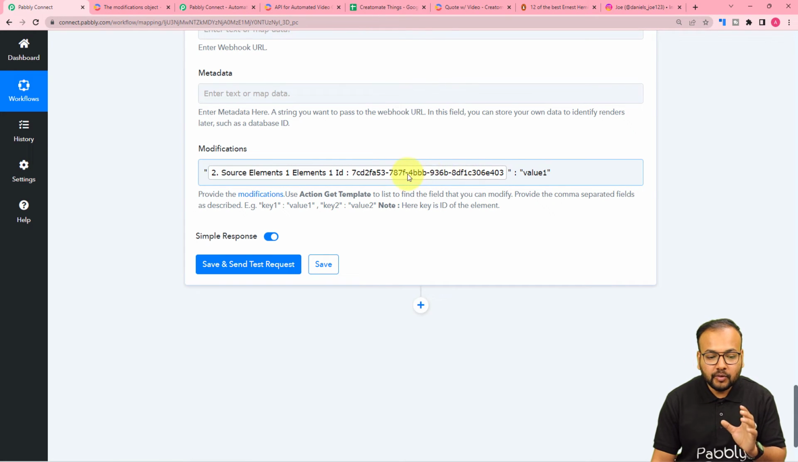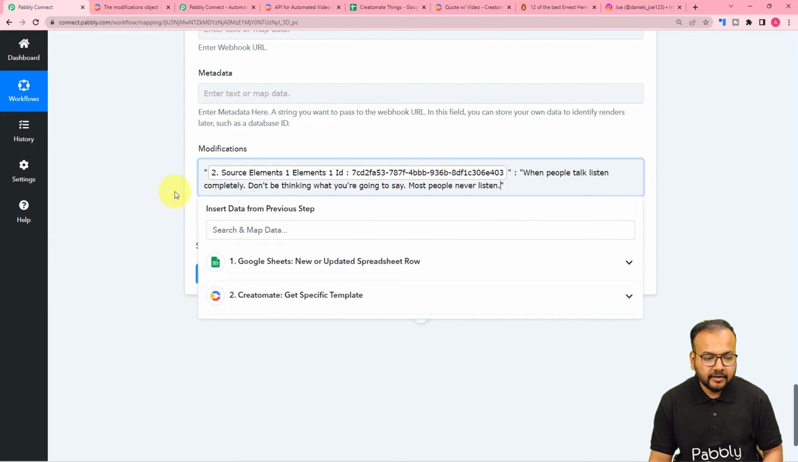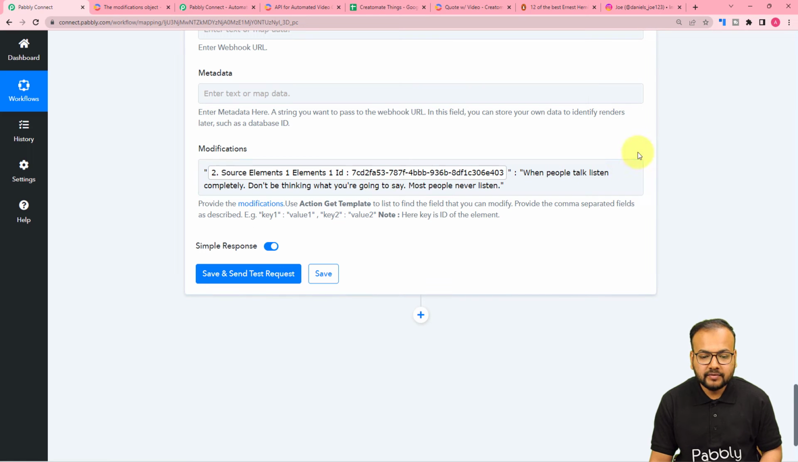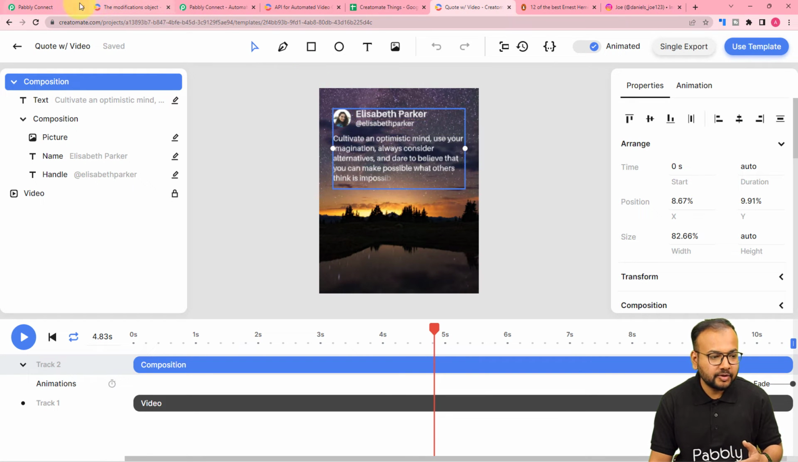Now, what value do you want to provide in this text? So let me just copy a famous quotation of, let's say, Ernest Hemingway, and I'm going to paste it here. So I have copied a famous quote by Ernest Hemingway, and the quote is this: when people talk, listen completely. Don't be thinking what you're going to say. And this text is going to be placed in this text element here. Okay, let me show you.